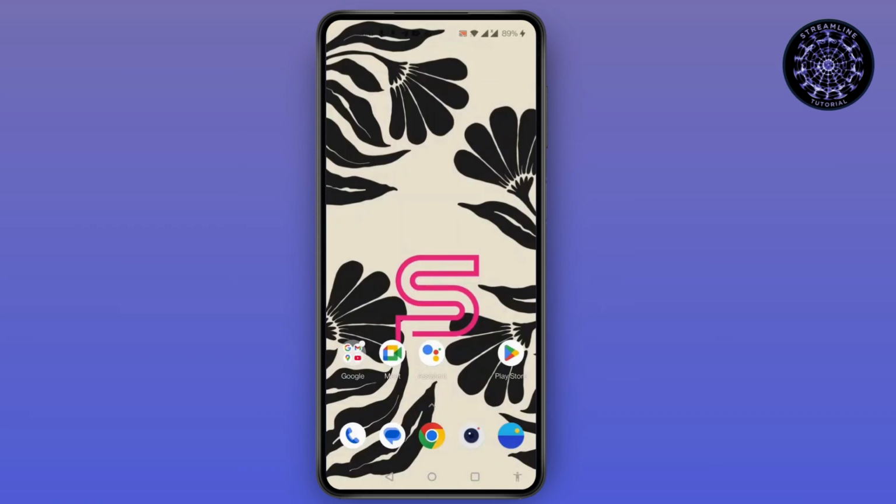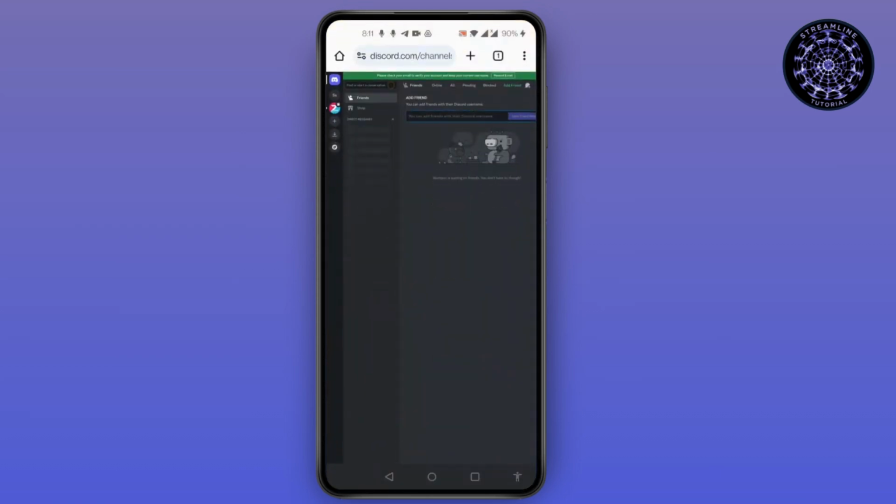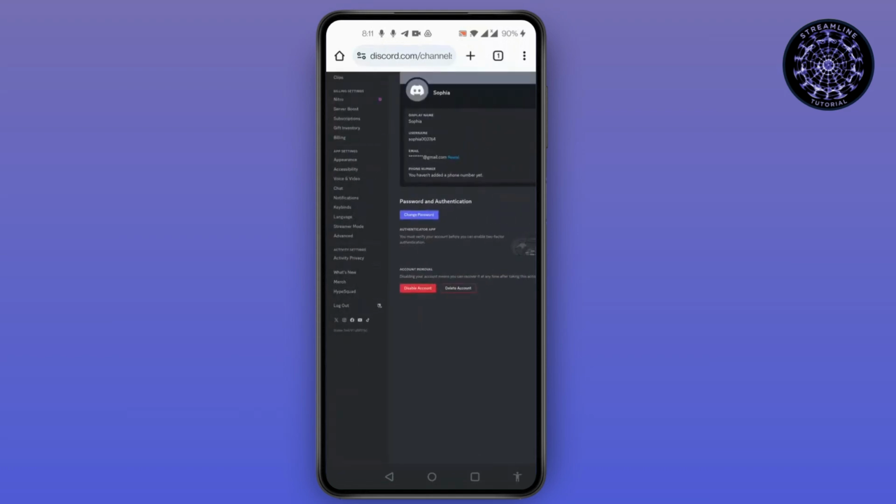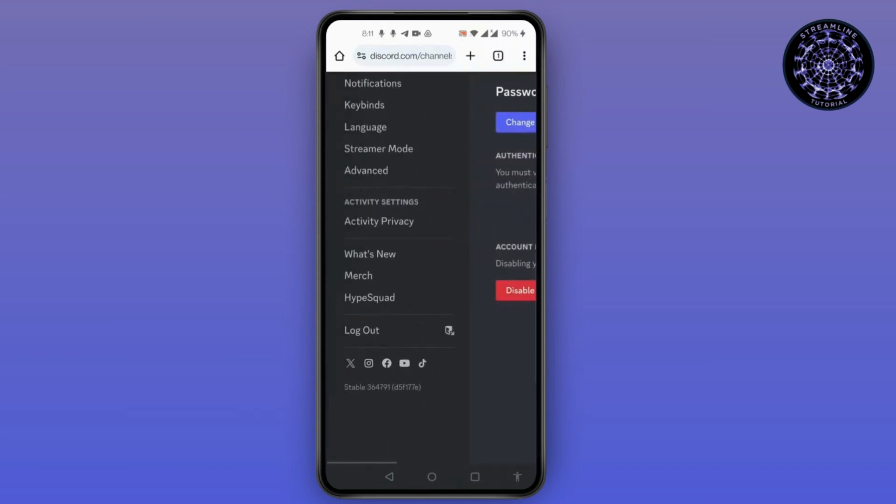First, open Google Chrome. Then log into Discord. Click on the three dots on the top right and make sure it's the desktop side. Then click on your settings. In your settings, you will find activity settings.